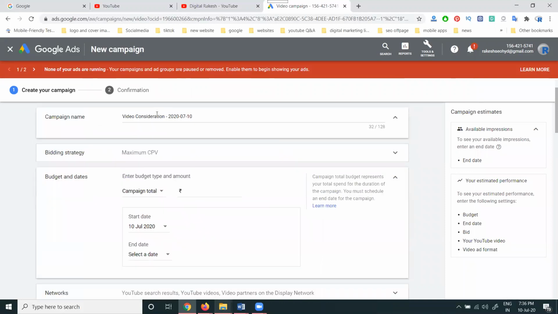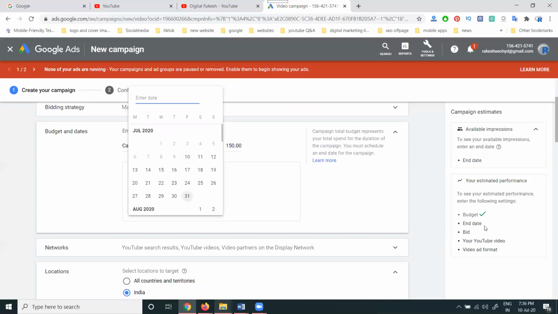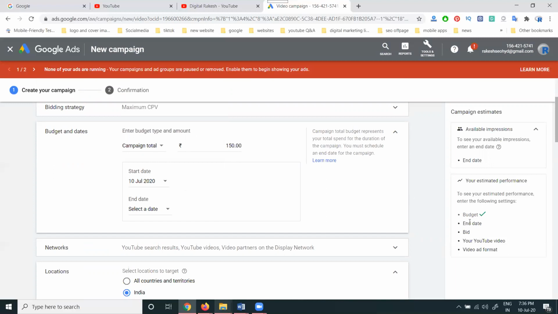Here I'm writing one name. Here is the daily budget and campaign total. I'm giving the campaign total as 150 rupees. So campaign total will be how much? 150 rupees. So how many days will the campaign run? It's compulsory to mention it here. You have to fulfill the option. When you mention the campaign total, you have to give the option here. So I'll give 1500 as the campaign total.